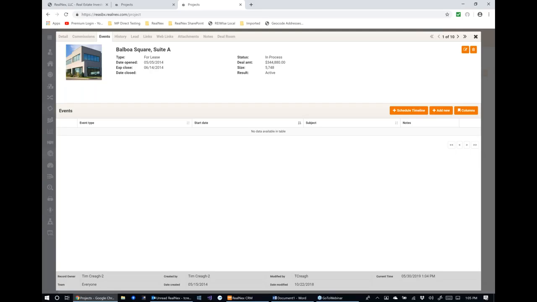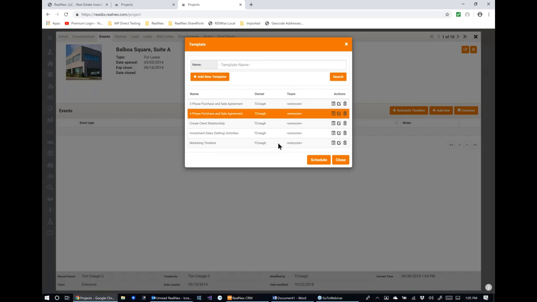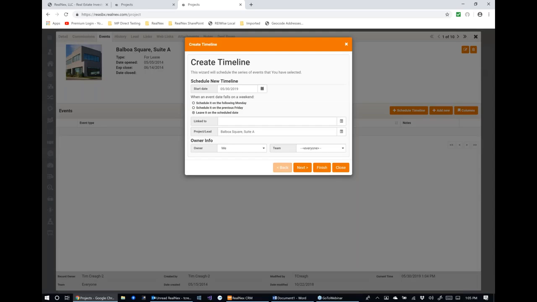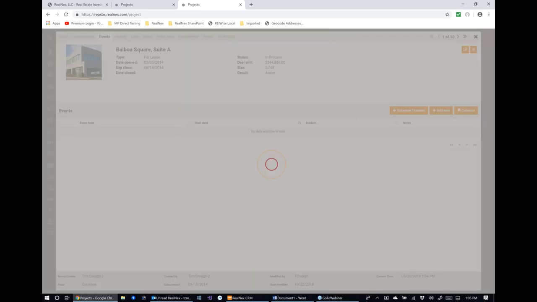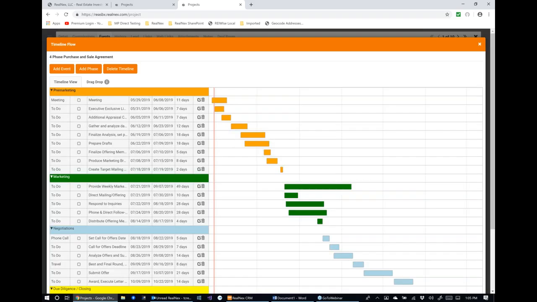That's what a timeline is. In this case, it's much more robust. So I could say, okay, I want to create a timeline and I want to set up a purchase and sale agreement. What you would have to do on your own is create 30 different activities, schedule them with different people, and it takes a long time. With the timeline template, you just say go. That automatically creates, in this case, 30 different things that have to happen for a closing.